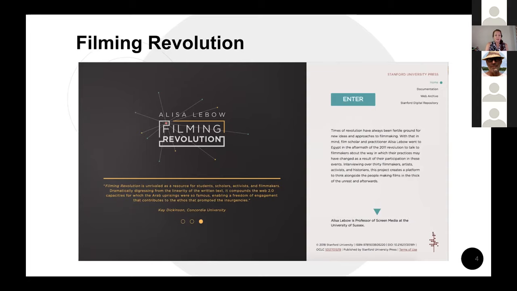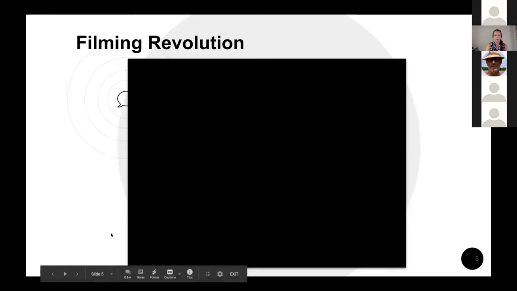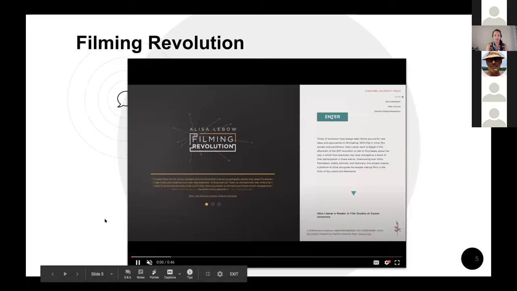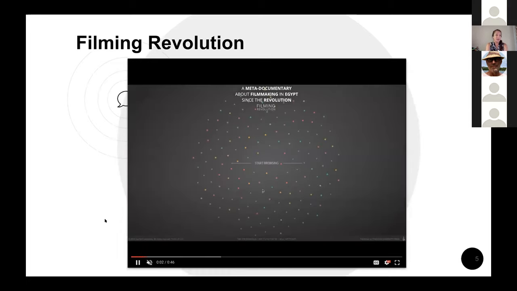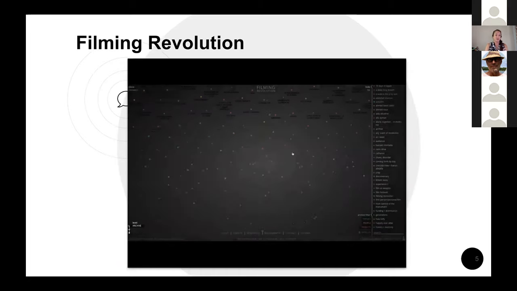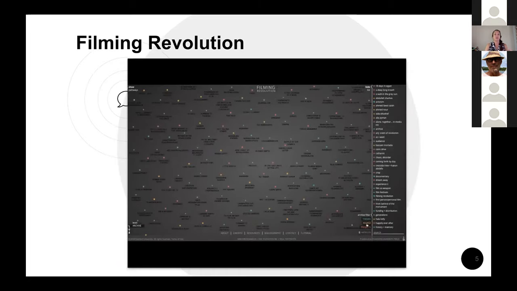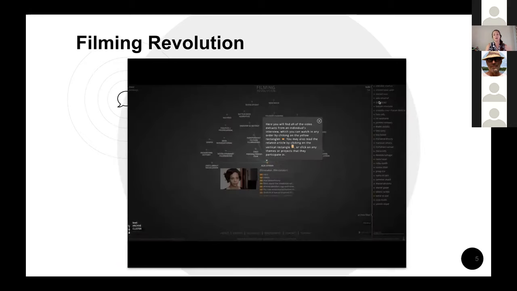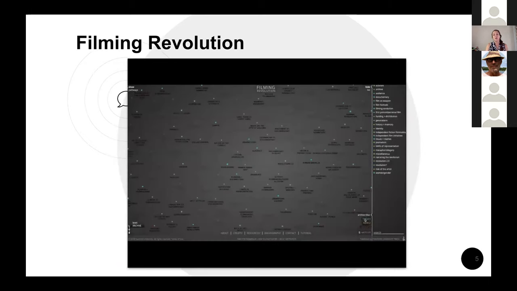So what is this publication? Well, hopefully this begins playing, yes. So this is a 2018 publication, and the key there with the idea that it's a publication is that its state is fixed. So there are no updates to the project once it is published.